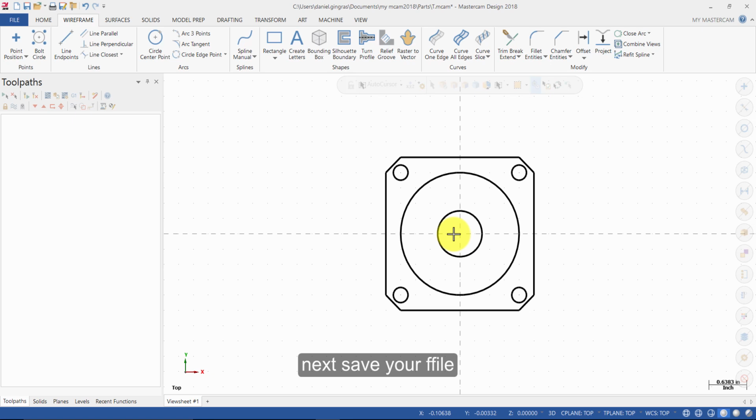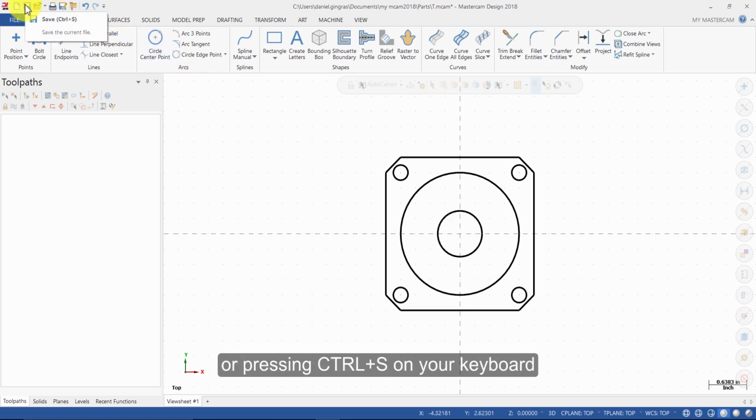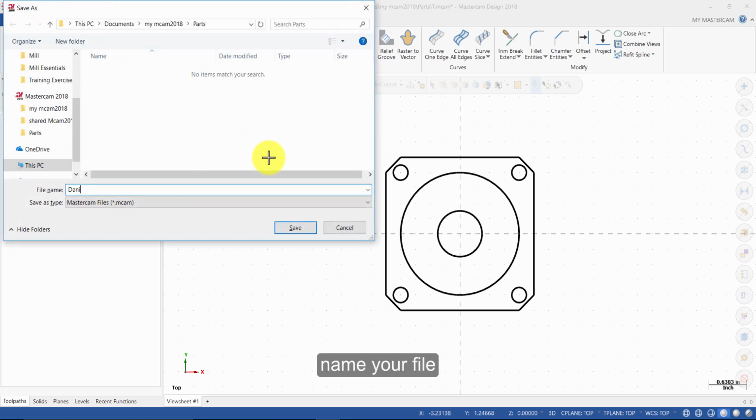Next, save your file. You can do so by clicking the Save icon or pressing Ctrl S on your keyboard. Name your file and click Save.